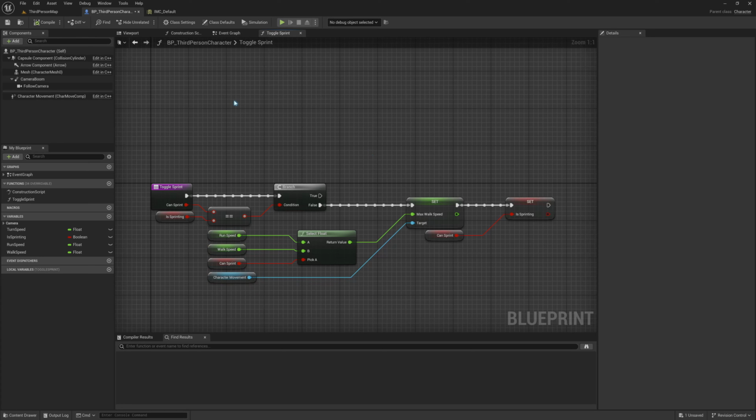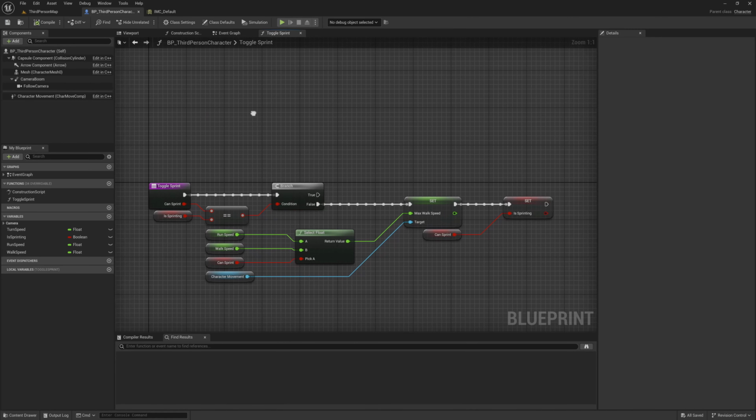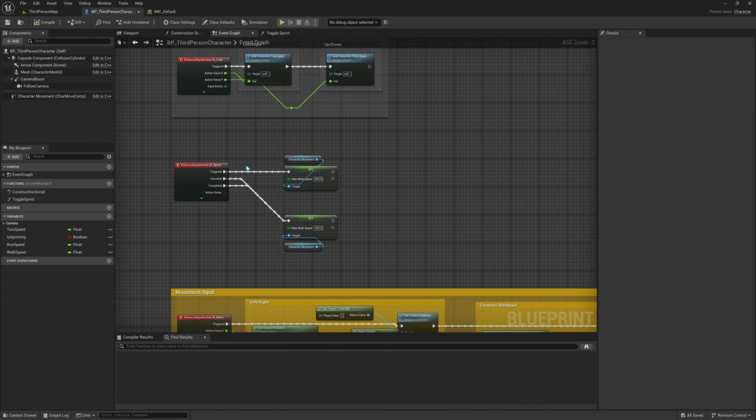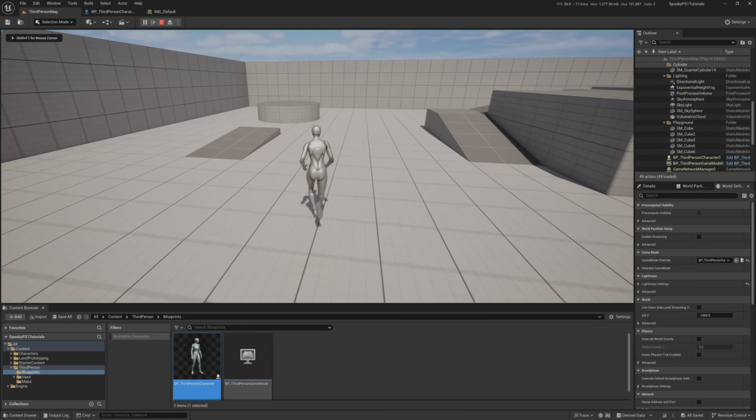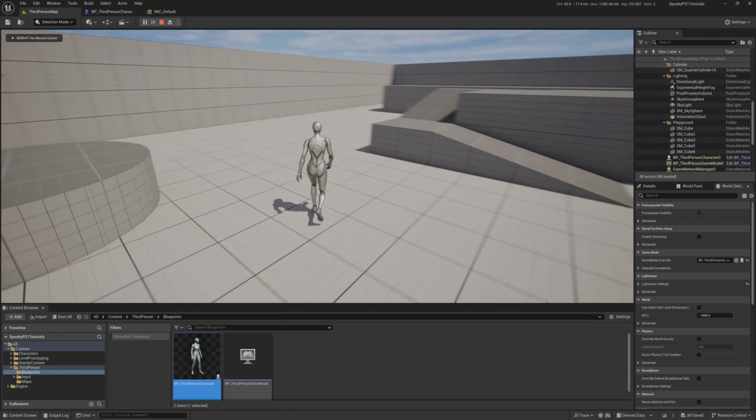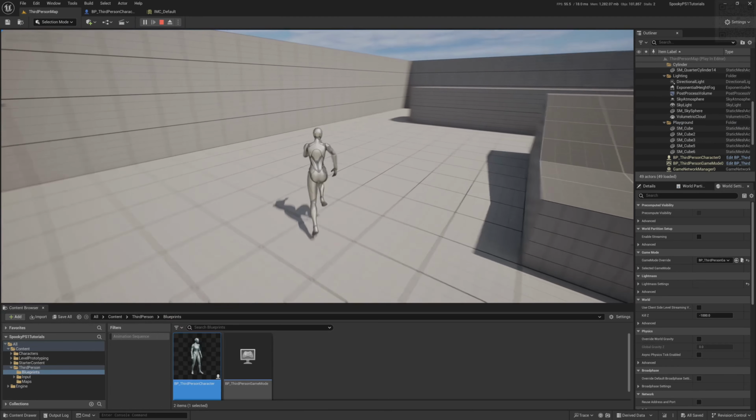We will come back to this later on and adjust a few things when I add in the stamina system. That is going to be a long video though, that's for sure. Right, so over here we have our really cruddy sprint system, which does work temporarily. It would not make it past QA. They'd be like, what the hell is this junk?